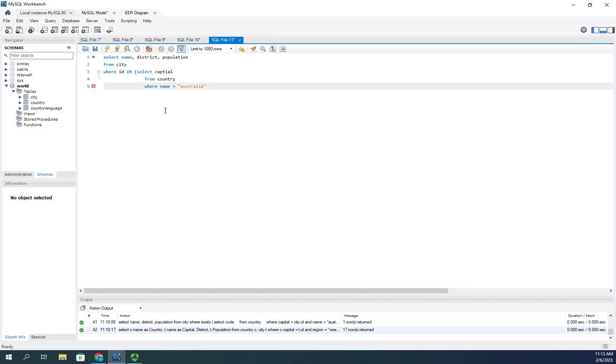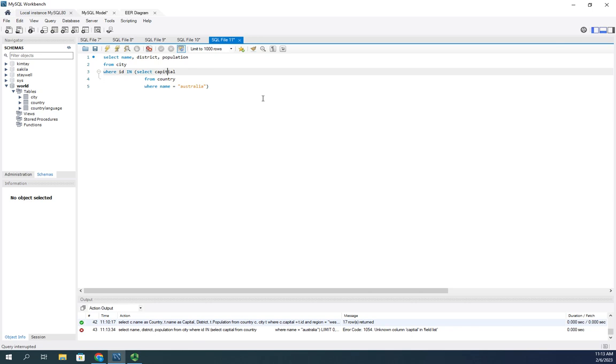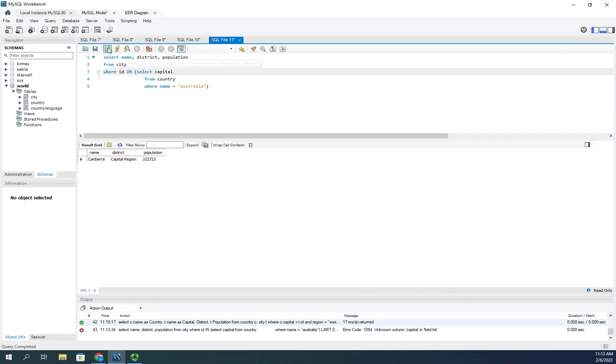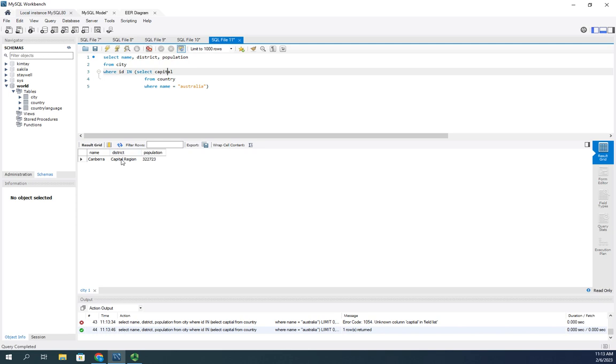All right, and if I did this correctly, let me close off my subquery there. If I did this correctly, I didn't. It generated an error. Unknown select capital, spell capital correctly. There we go. And that pulled up Canberra as the capital of Australia. It's in the capital region, population 322,000. Okay, so we looked at something similar to this in a previous video. We have a subquery, and we're looking for the ID for the city that is in this list that's generated.